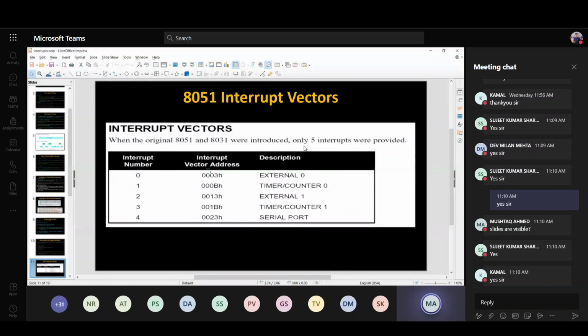For the timer or counter 0 interrupt, its address is 000B. For the external 1 interrupt, it is 0013. For the timer/counter 1 interrupt, it is 001B. So these interrupt vectors are fixed. Whenever an external interrupt 0 occurs, any peripheral device gives the interrupt with this address, so we know that the interrupt vector is 0003.